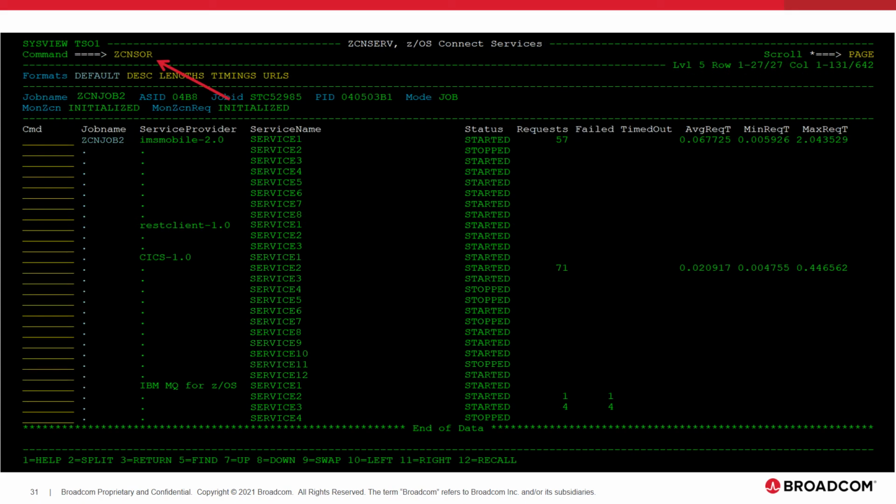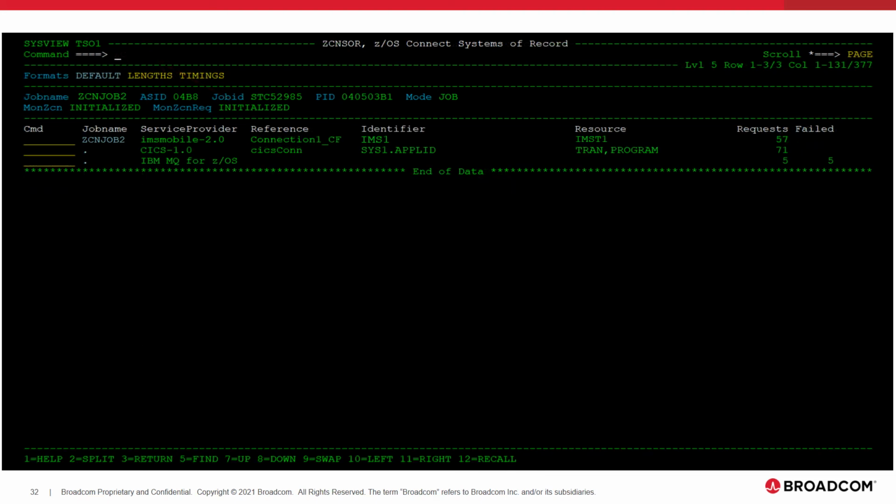We are next going to go to the zOS Connect Systems of Record display by typing Zcn SOR in the primary command line area. The Zcn SOR command displays information about zOS Connect Systems of Record. From this display, you can see configuration information about each system of record along with real-time performance statistics. It's important to note that certain versions of zOS Connect do not support statistics for every service provider type.